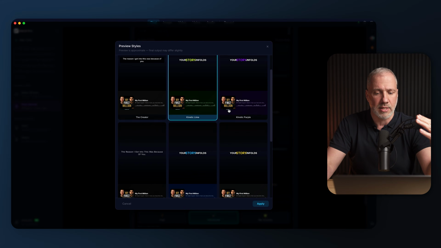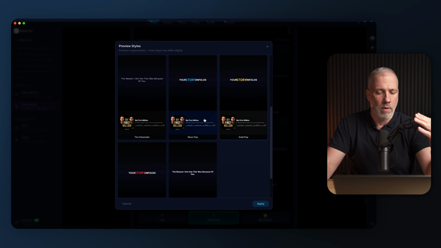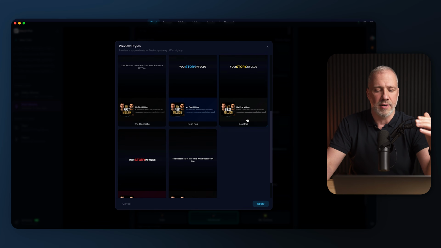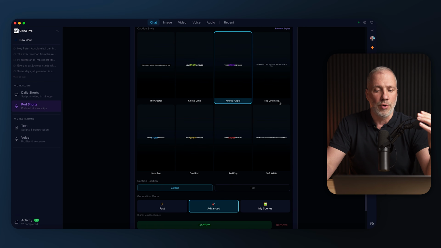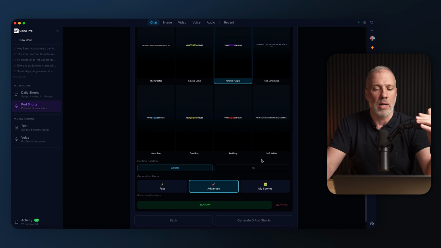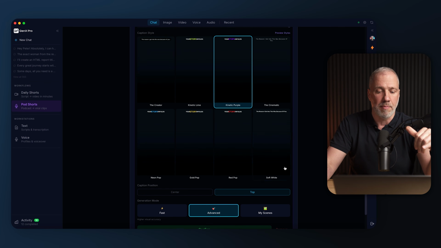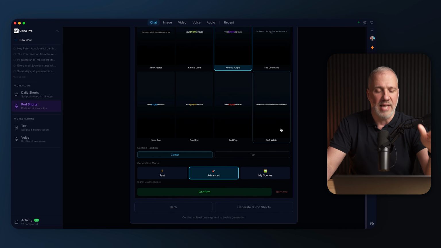Now, looking at the styles here, we could probably take this style or whatever style, it really doesn't matter. It's just about the preference that you like. You click apply, and so you now have the style selected. Of course, you can switch it here if you want to, and then you can also decide where you want captions to be placed. Do you want them in the center, or at the top? I'm going to choose center, and that's that.